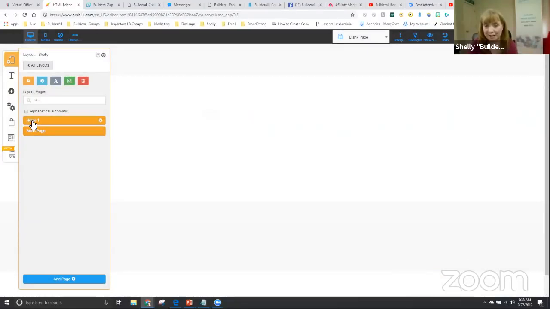So I've got the Shelly layout. And inside the Shelly layout, I have two pages. One of them is home one, and the other one is blank page. Now, I've just added a layout, and I've just added a page. Those are big things in BuilderAll.